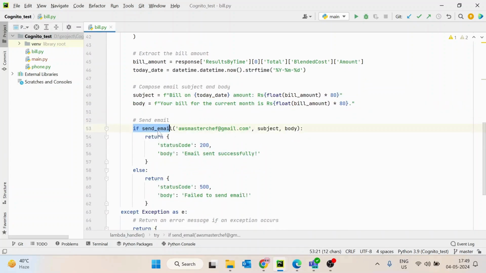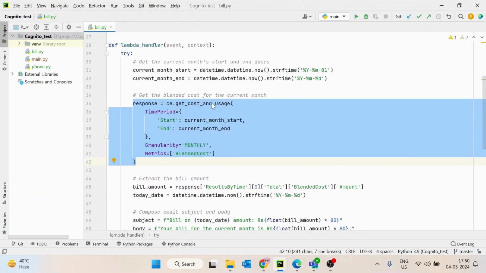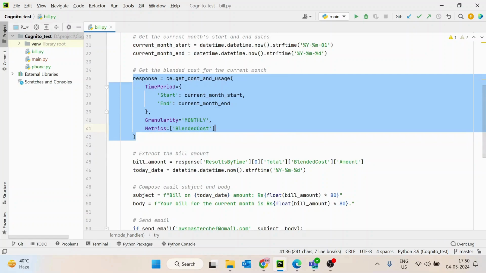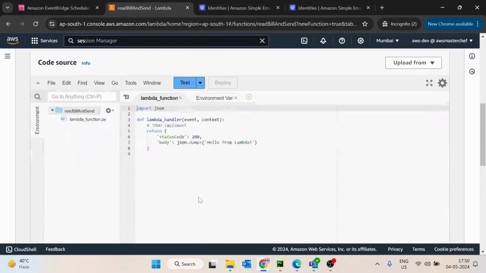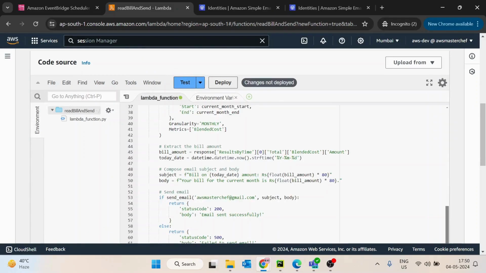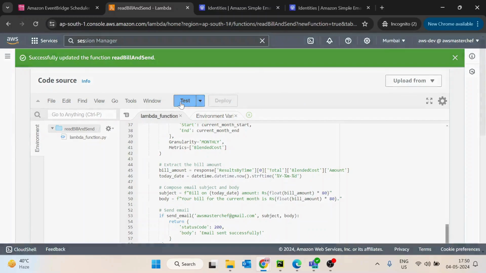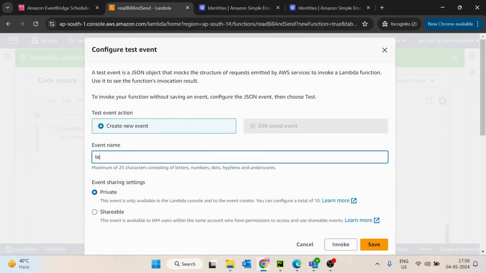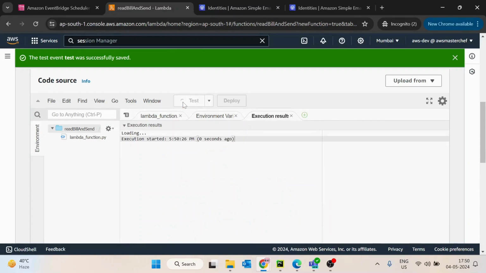And then after, I'm just using the send email, passing the email ID on which I have to send, subject and body. Okay, so basically just fetching out the bill using this get cost and usage, and then after sending email. Okay, so what I will do, I will copy this code here, I will come on here, and then after I will just paste it. Okay, save it, deploy it, and just run it for the test perspective. Okay, so I would be just giving it a name test, saving it, testing it.